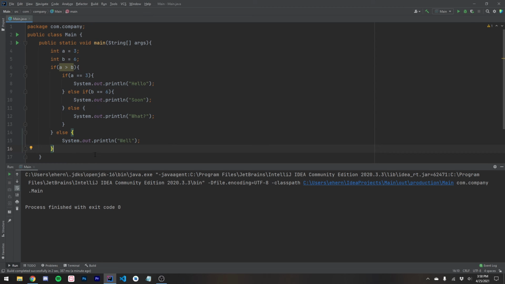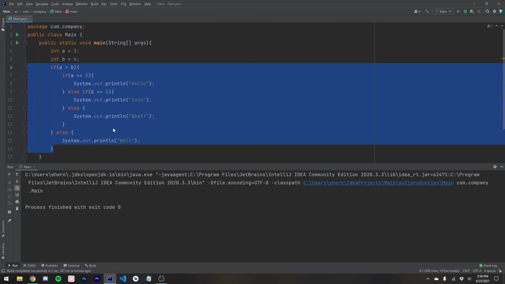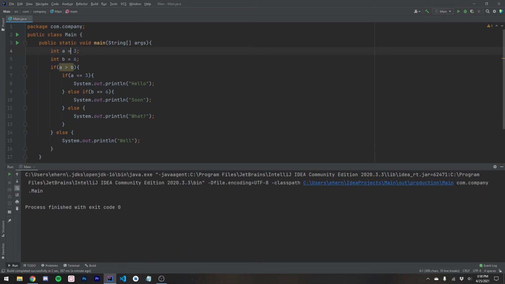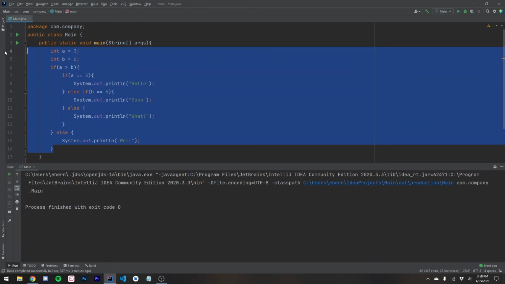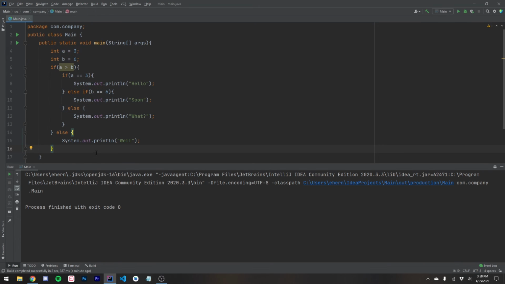All right, so I typed up all of these statements to see what is going to print out if the A is 3 and then the B is 6. So at home, you can try to guess what this is going to print out. Feel free to press pause and think about it. All right, so now let's try to run this code. All right, so it prints out well.